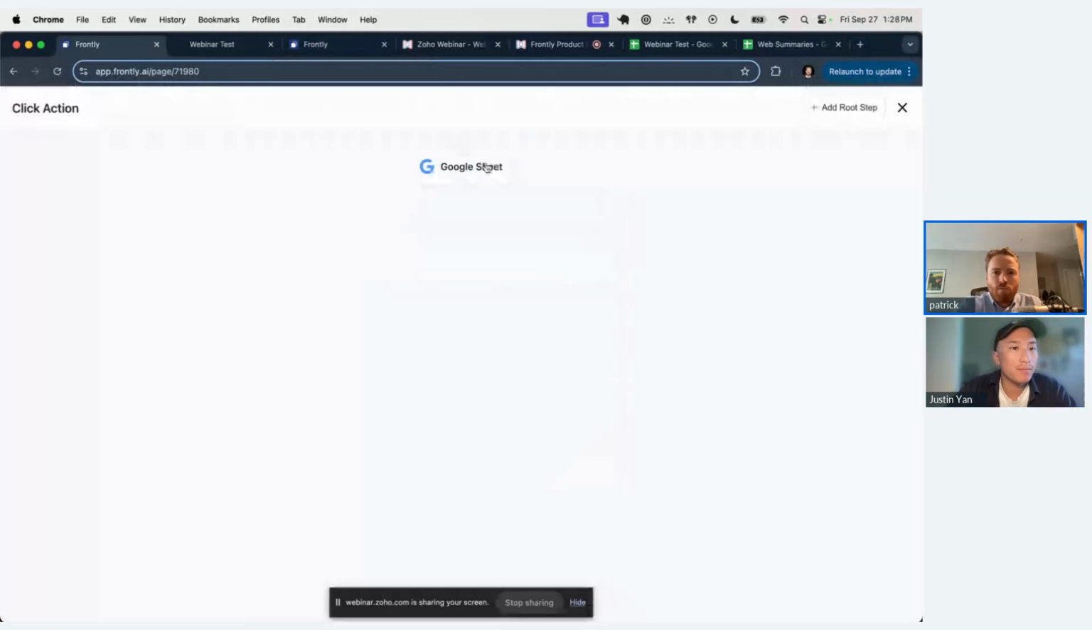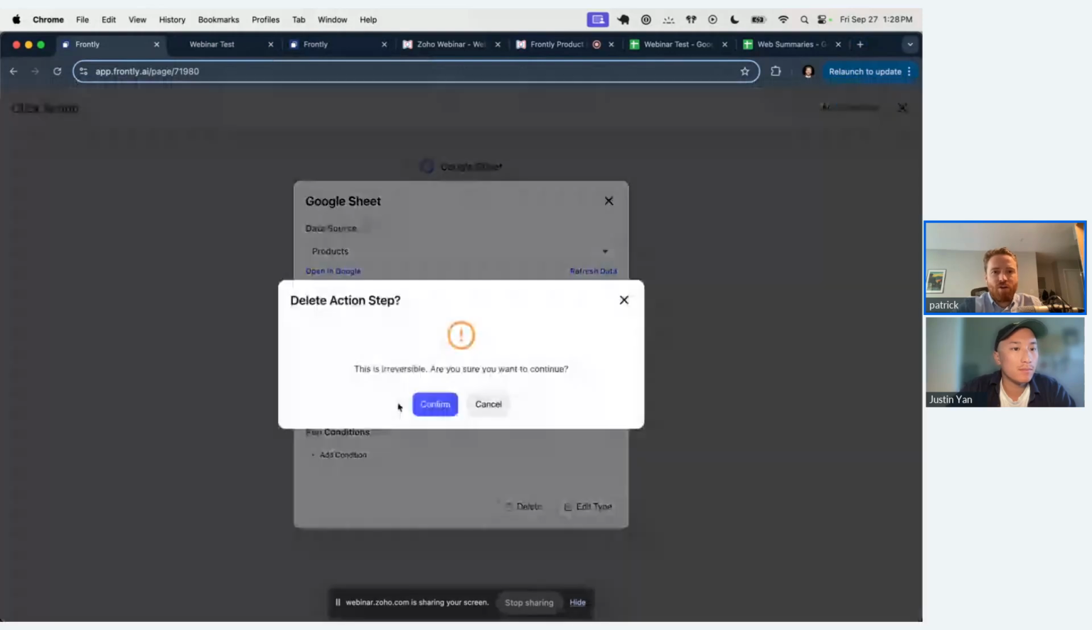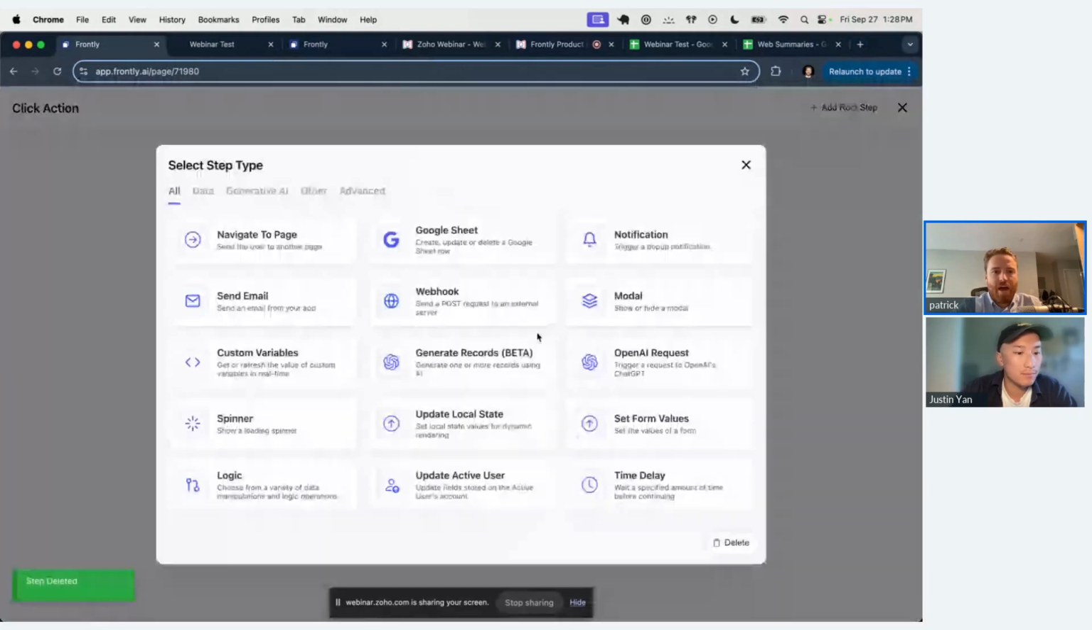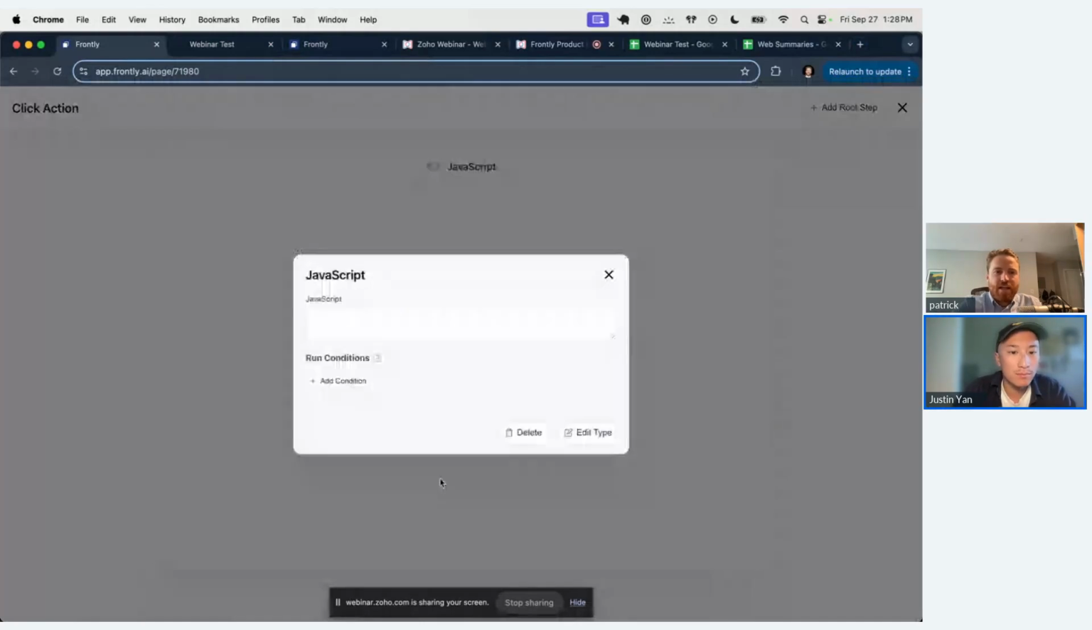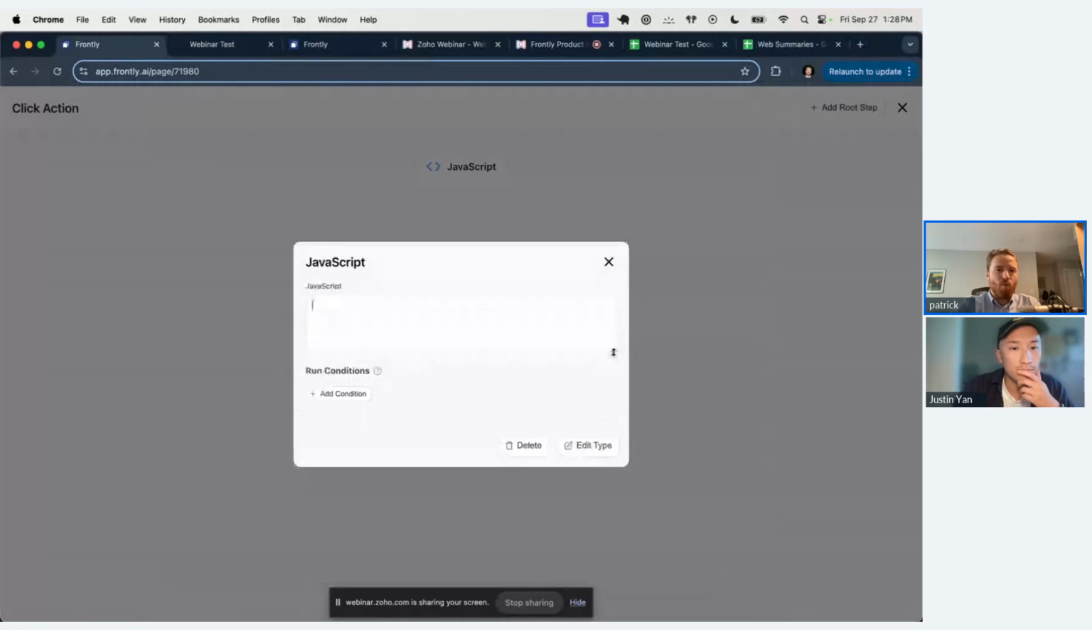Sure. Maybe as a starting point, I probably won't even involve records here. I think it's probably easier to just show that the JavaScript action does exist, and it basically allows you to enter actual JavaScript code, and then the output is essentially just the return value. So again, this is not a no-code feature. This is one of the few features in Frontly where it's for people who understand some basics about coding.